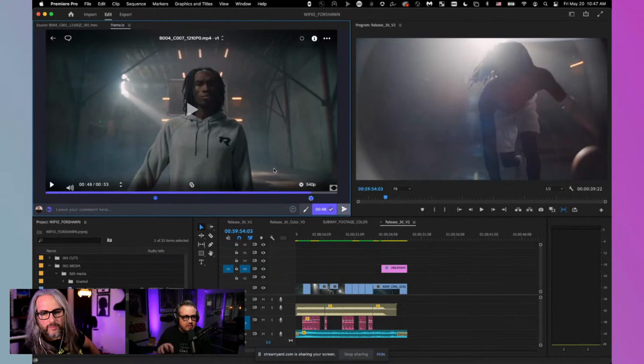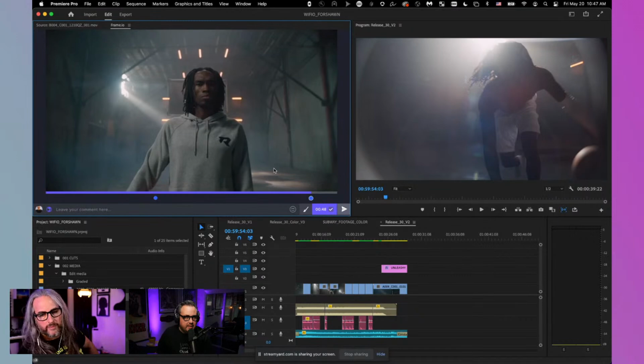And I'm doing this all inside of Premiere. I didn't have to go into the web app. I didn't have to go somewhere else. And I think this keeps that creative workflow really fresh because you've got media right there.